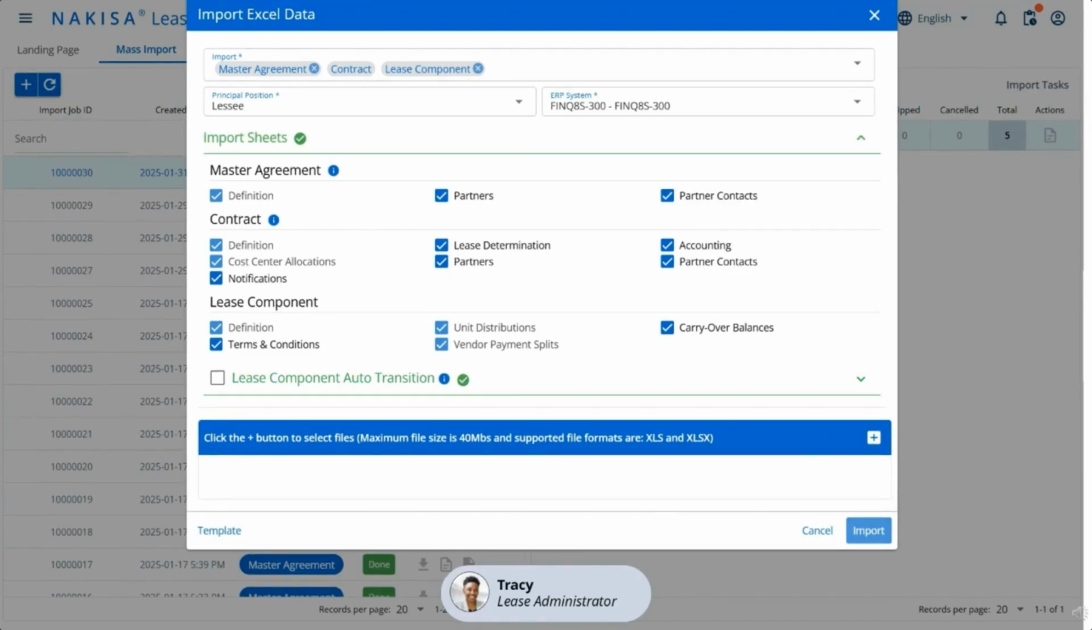After selecting the Principal Position, the UI updates to display all possible Excel sheets that can be imported for each selected object. In this case, I don't need to import all the data, so I deselect the unnecessary ones in the Import Sheets section. After finalizing my selections, I click Template at the bottom left.